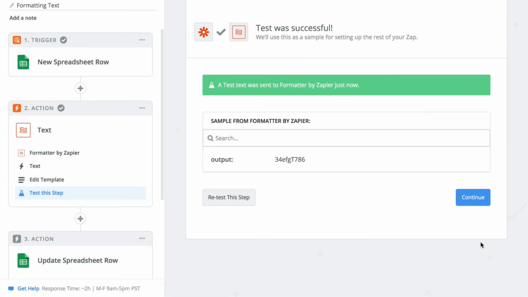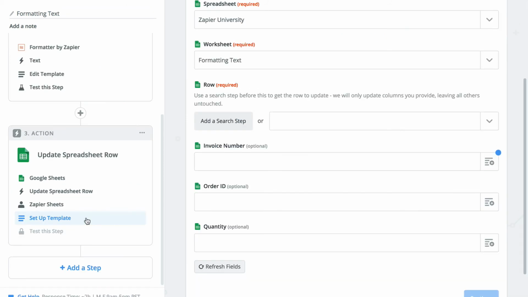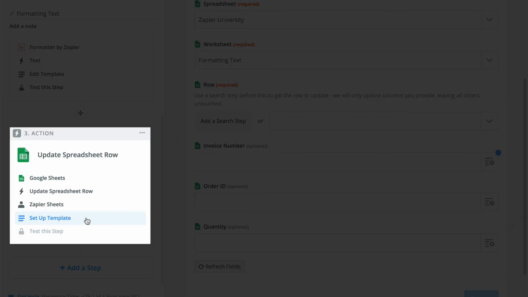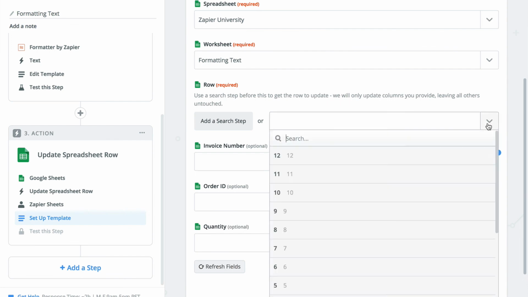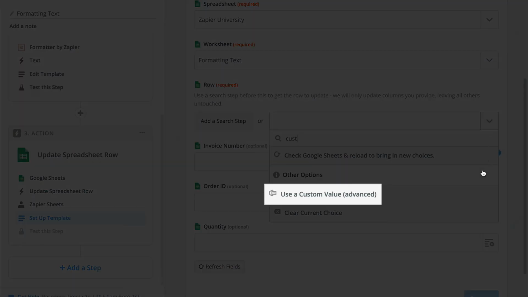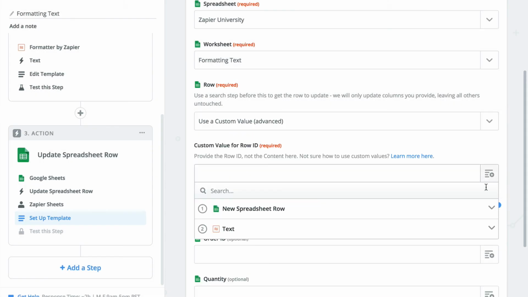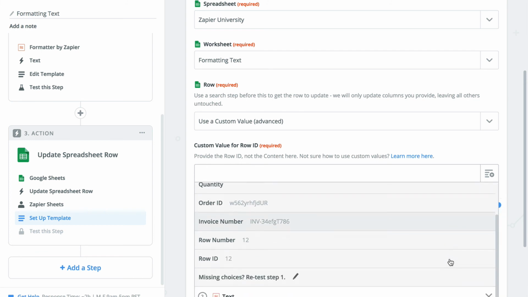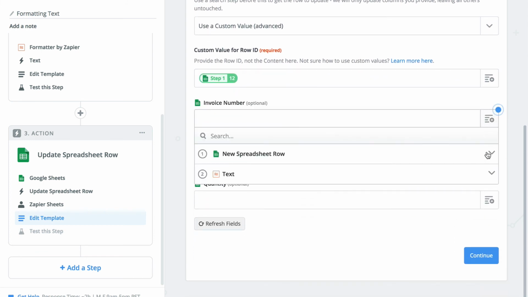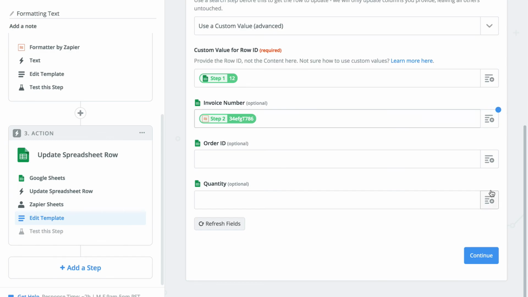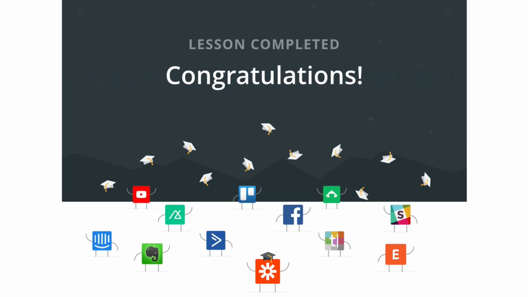Regardless of which transform you use, if you wanted to update your row with the newly reformatted text, simply head down to your Google Sheets action, choose Use a Custom Value for the row dropdown, map in the row ID from your trigger step, and then insert the output of the formatter step into the field you'd like to update. And those are some of the text reformatting options of the Formatter.